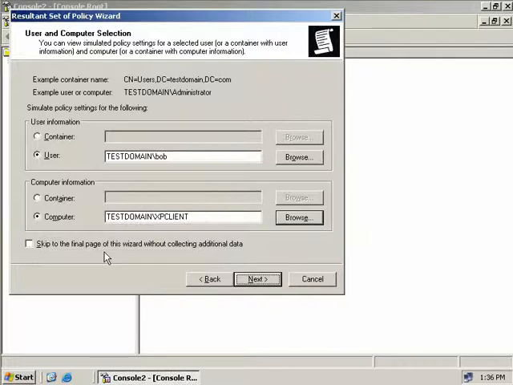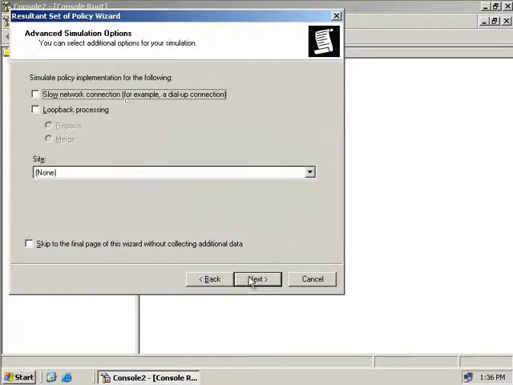Now, one final note here with this page. If we check this box here, we can actually skip to the final page of the wizard without collecting any more data. So if you know that of all the screens that are coming up in this wizard you don't need to configure any of these options, you could certainly click this box, then check next, and then you just go straight to the end of the wizard. But we'll see this link supplied on quite a few of the next pages as well, so we can do this at any time. So what we'll do now is we'll click next.